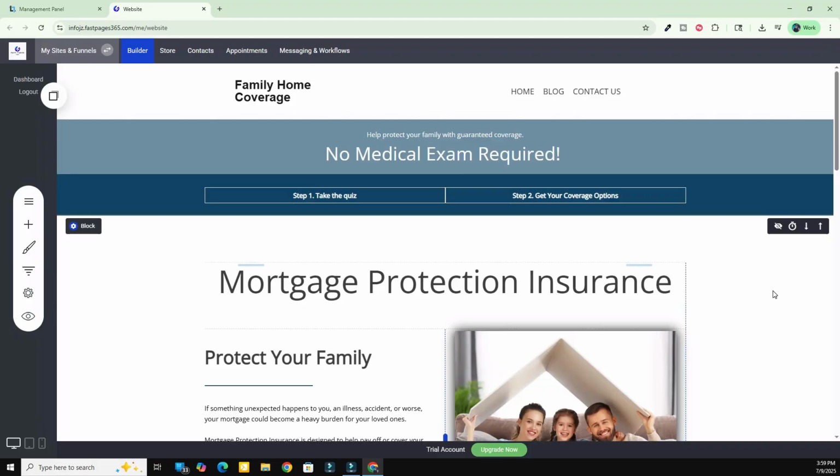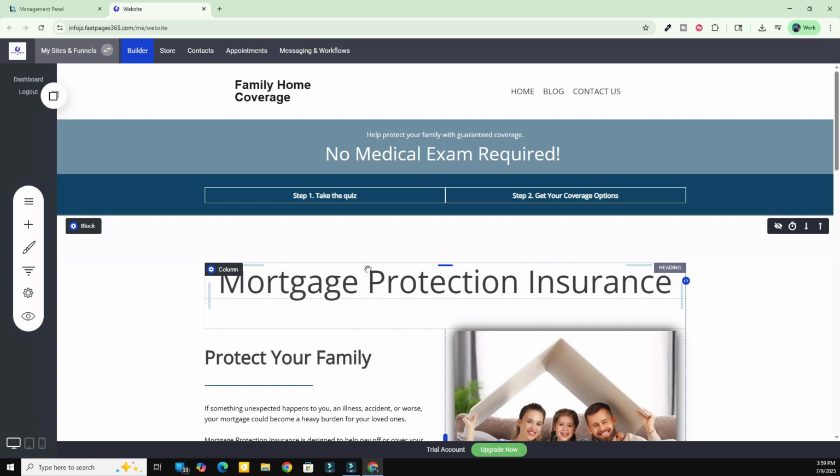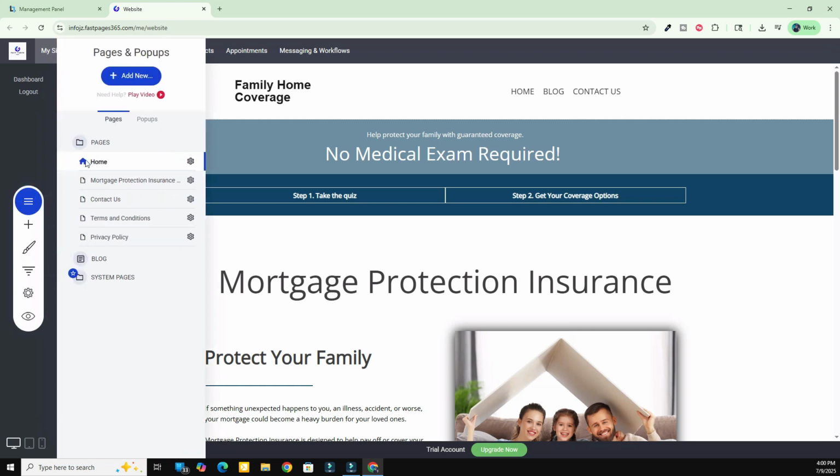Jumping right in here, I'm going to show you how to edit the mortgage protection insurance website. The first thing you'll notice once you jump into the builder is over here on the left hand side, this is kind of the website menu, right? So we've got pages. You come over here and you can see we've got our different website pages. When I click on it, it shrinks the menu, and when I click on it again, it expands the menu. So we've got the home page, the quiz results page, a contact us page, terms and conditions, and privacy policy. These are the pages that come with the website template.